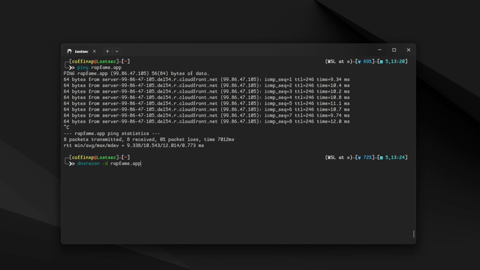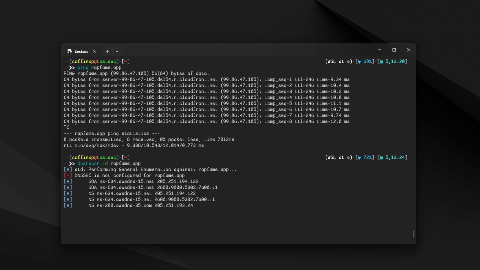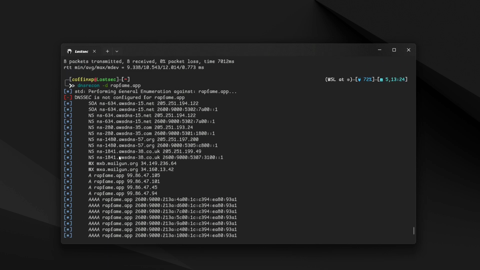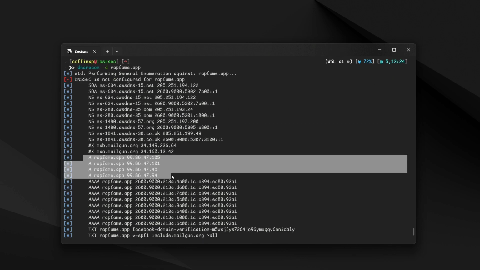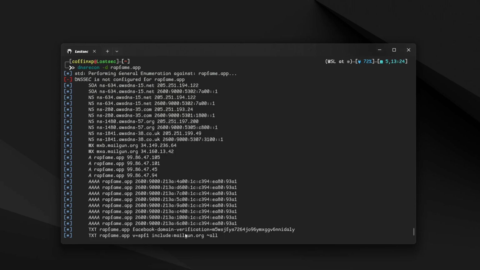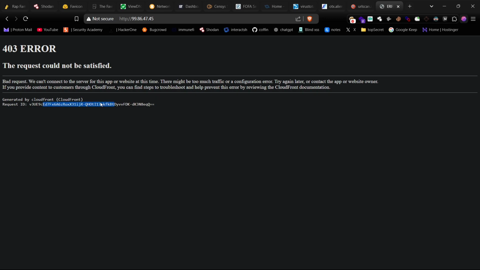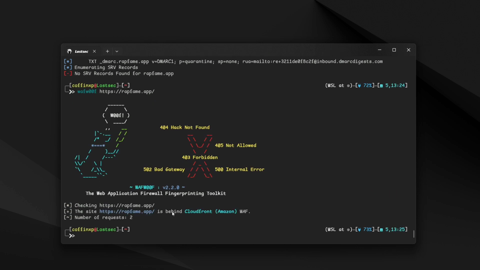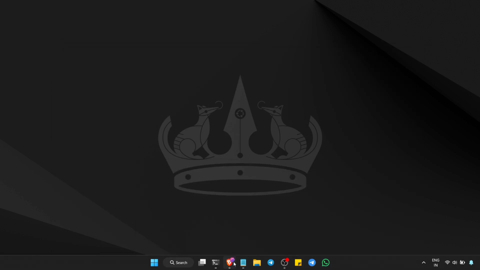First, I'll use the DNSRecon tool, which performs reverse DNS lookups. Sometimes you can discover the origin IP if the server doesn't use a WAF. However, in this case, we see several CloudFront name servers. Let's check these IPs one by one. None of them are directly accessible. They are all CloudFront IPs. To cross-verify, I'll use the WAF tool to identify the WAF used. As expected, it confirms Amazon CloudFront WAF. Now, let's move on to the next step.